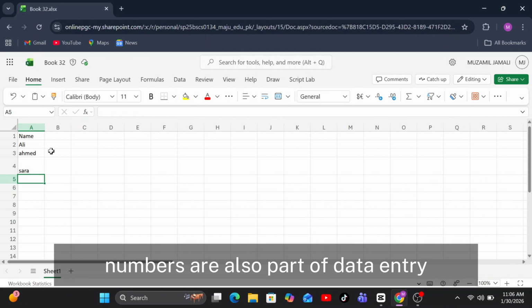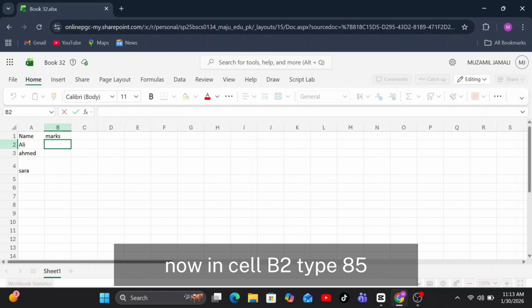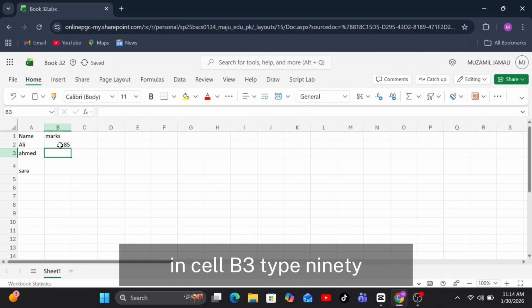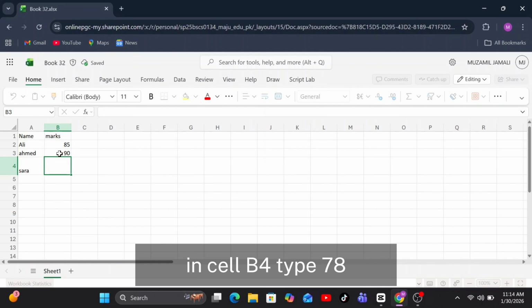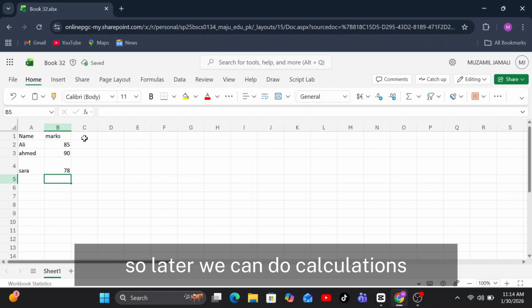Numbers are also part of data entry. Click on cell B1. Type marks and press Enter. Now in cell B2, type 85. In cell B3, type 90. In cell B4, type 78. Excellent. Excel can store numbers, so later we can do calculations.